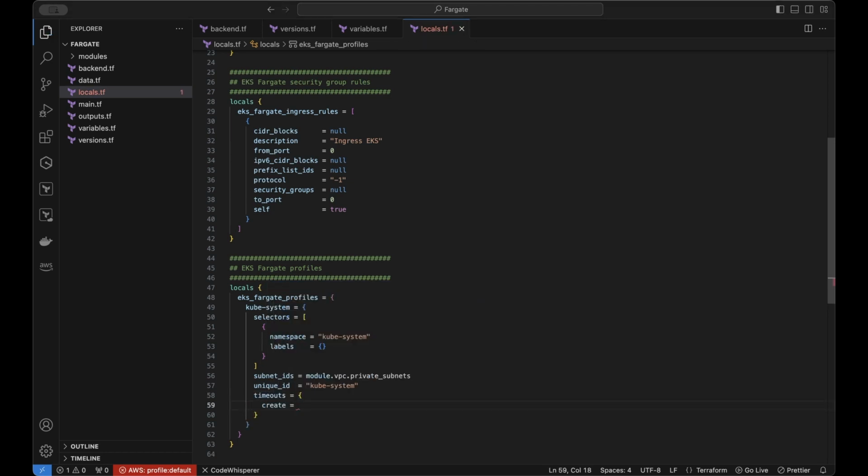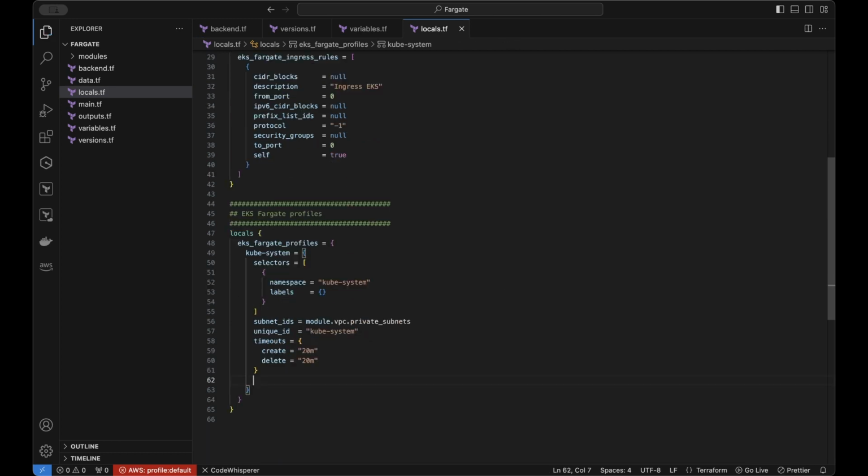So for creation, we'll be giving it a timeout of 20 minutes. It should be a string. For minutes, make sure you use an M. And then for delete, we'll also use 20 minutes. Then we specify whether we'll create an IAM role, and the answer here will be yes, true. We'll also be indicating if you'll be attaching a CNI policy, and then you can pass in additional policies. We are not passing in anything, so we'll pass in an empty map.